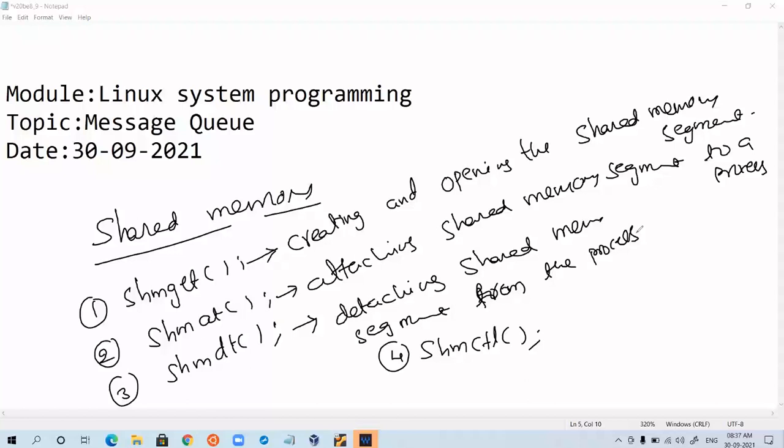And shmctl. Can you guess what the use of this is? Like msgctl, what is the use of shmctl? Yes, to do some control operations on the shared memory segment.